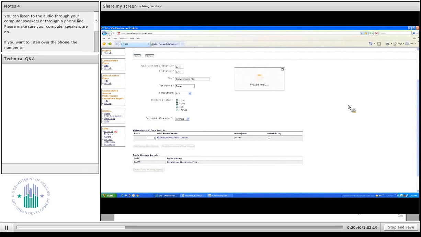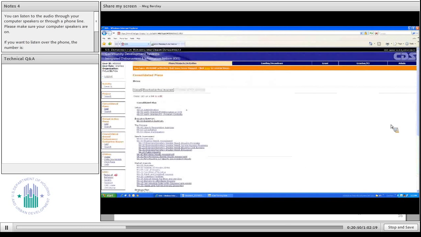So it takes us straight to the menu. This is the main menu for the Consolidated Plan. Now you see we can start opening these screens and entering data.